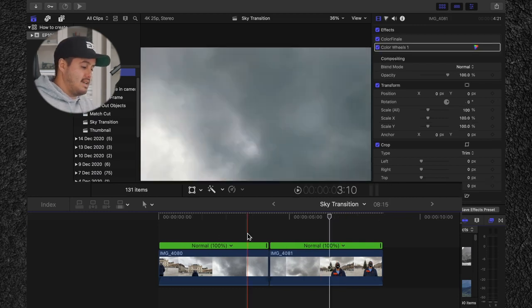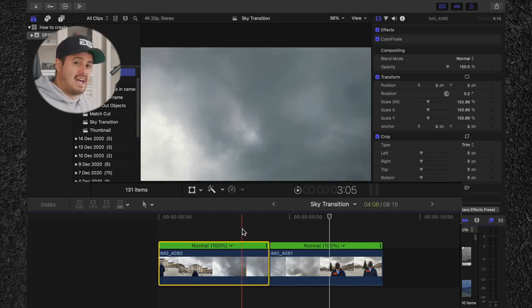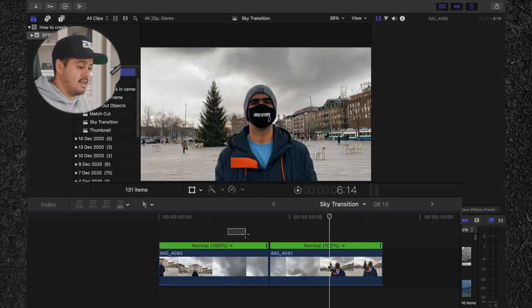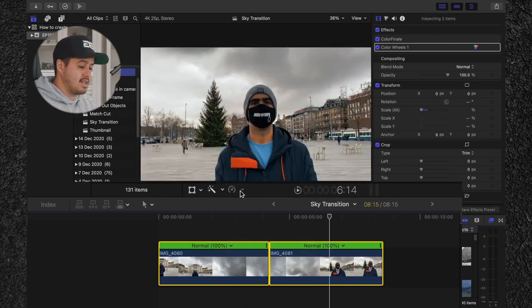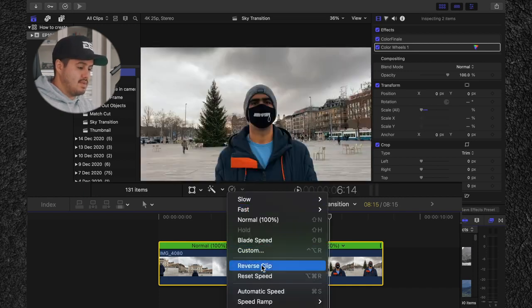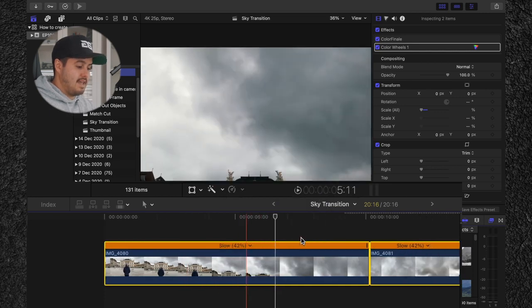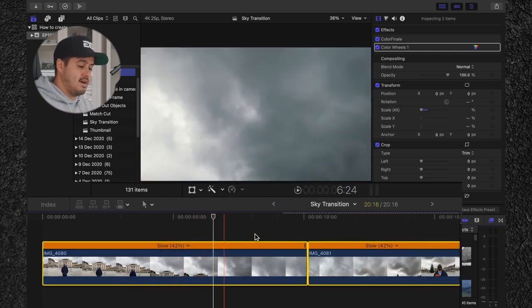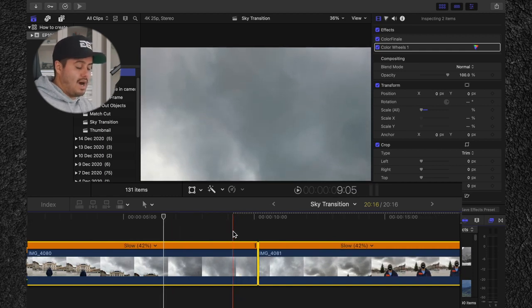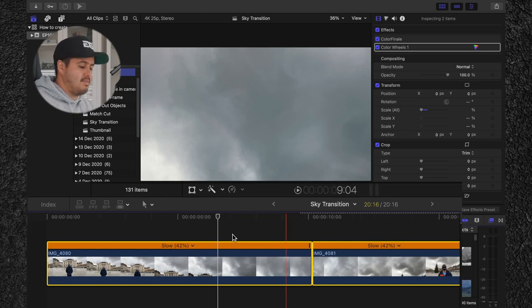Now we can add a speed ramp to both clips to make it look even more seamless. To do that, I'm actually going to first slow down both clips because I filmed them in 4K 60 frames per second. And to do that, I'm going to select both of the clips, head over to this symbol right here, and then select automatic speed. And that will automatically slow down your footage while retaining the frame rate so that it doesn't look choppy.